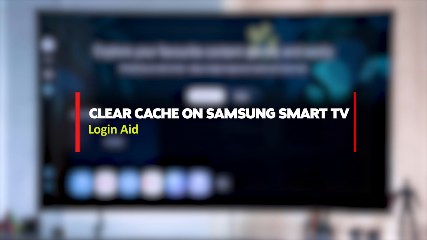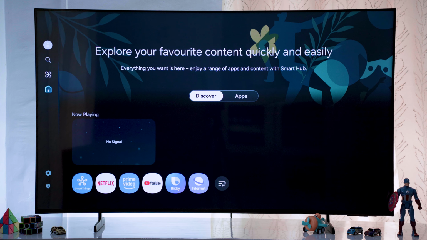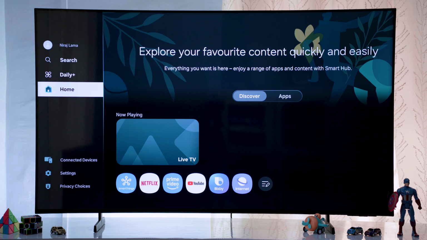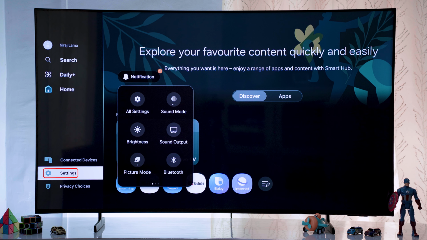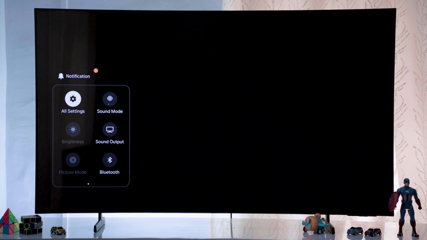How to clear cache on Samsung TV. Now, once you are here on the main home page, at the bottom left corner, you'll see Settings. From here, go to All Settings.